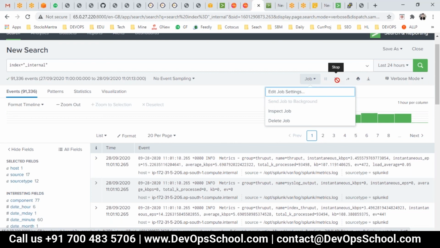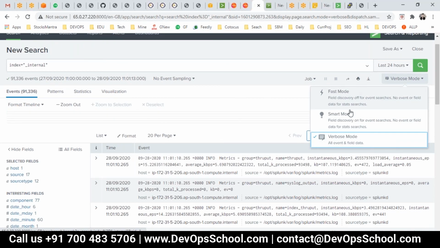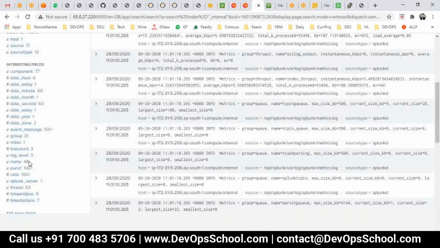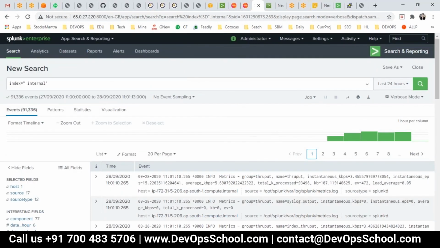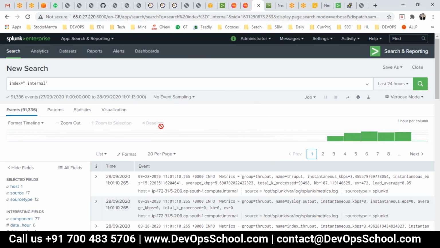Pause, stop, but because I have no queries and database where I can run for longer hours, you don't have to pause and stop. You can share, you can print, you can export in different versions. Again, search mode, which we discussed, has 3 modes: fast mode, smart mode, and verbose mode. Okay, so here you see the events and the sampling, all this has been done here, and almost everything is okay. So guys, any questions on understanding this particular app and the searches? Any questions?